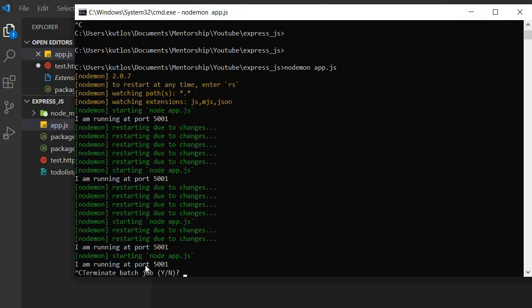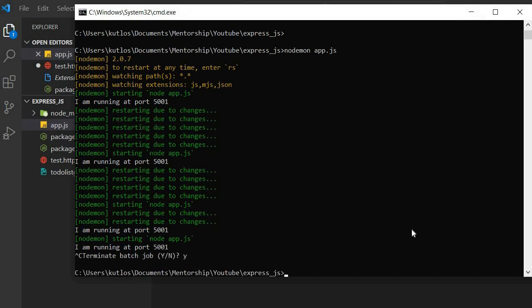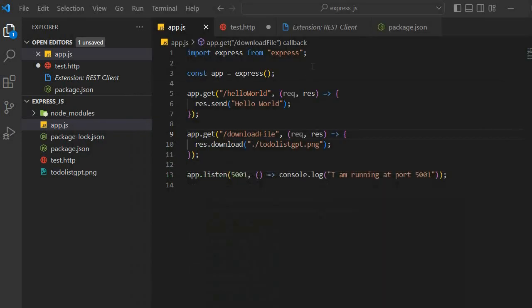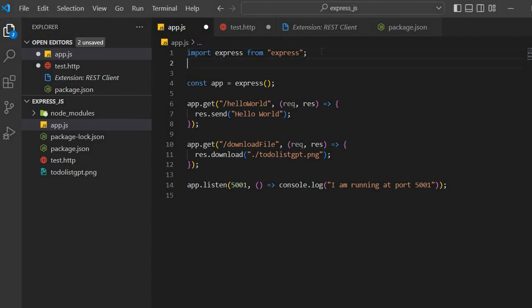So the first thing that we need to do before we use Express session is actually install Express session. So we're just going to do it over here. And then after that, we need to import Express session at the very top. We just need to say import session from express-session, like that. It's already installed. There we go.